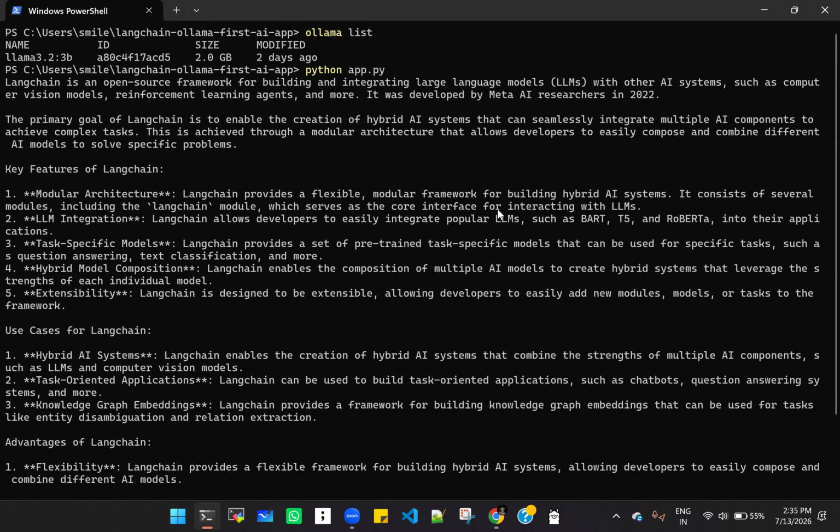In the next video, we'll continue improving this application. We'll learn how to create reusable prompt templates, build interactive chat, add memory, work with PDFs, implement RAG using ChromaDB, and eventually build an AI agent.